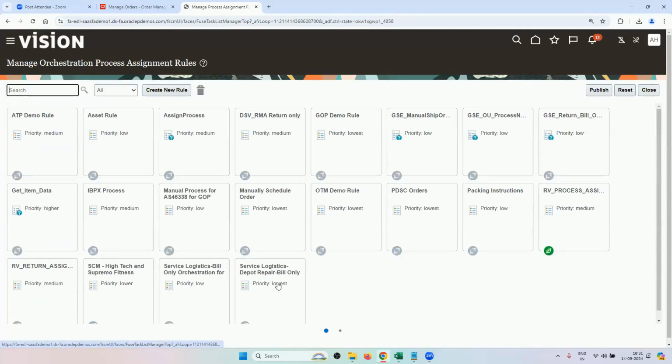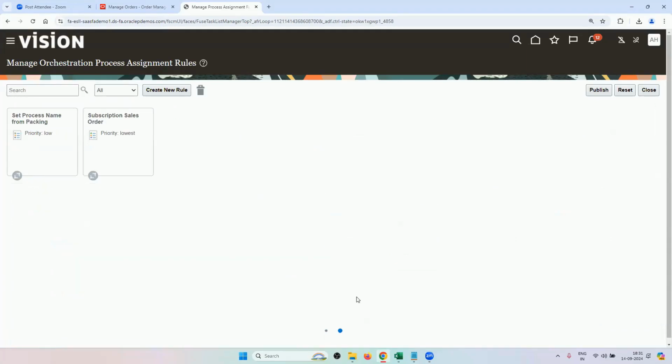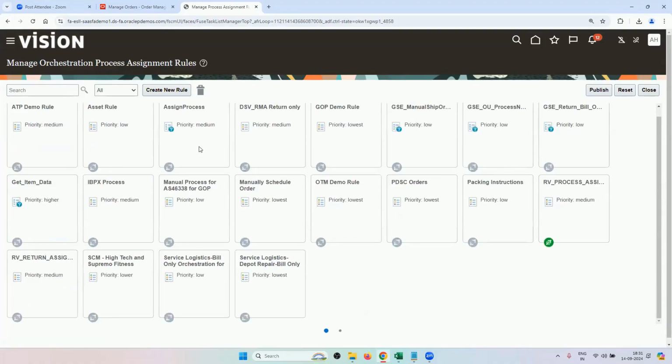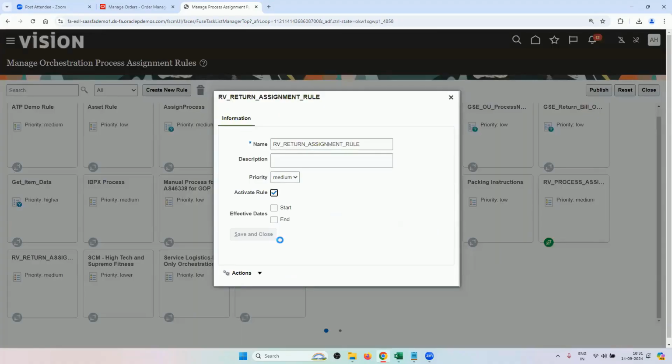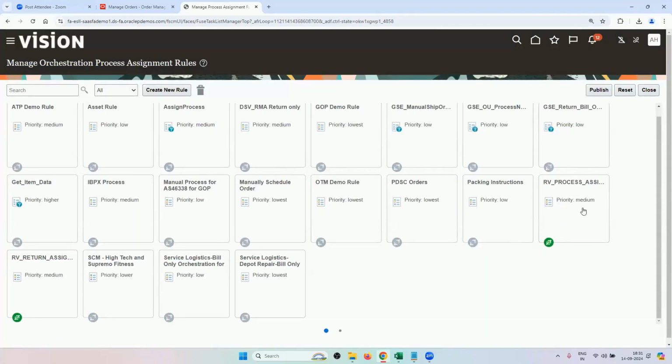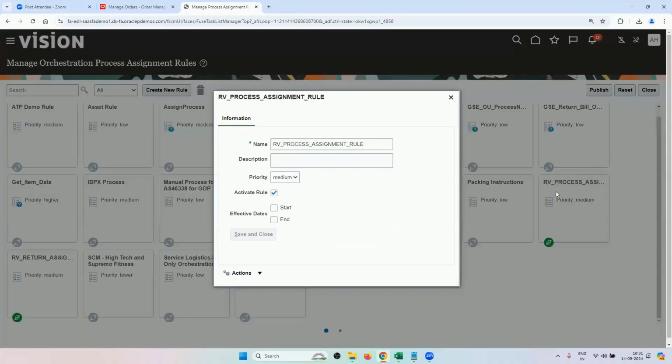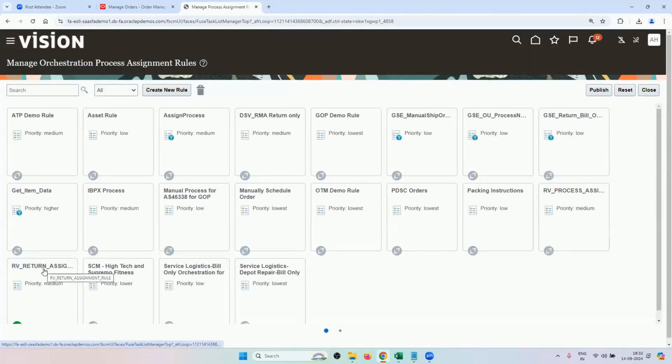And enable that. Where has it gone? Return, let's say. Here it is. Thank you. Yes, activate. Click on save and close. And let's deactivate our old rule, because this is on the basis of order type, so this will supersede the line type. Let us deactivate it for a second. So we have configured the return assignment rule. Click on publish.